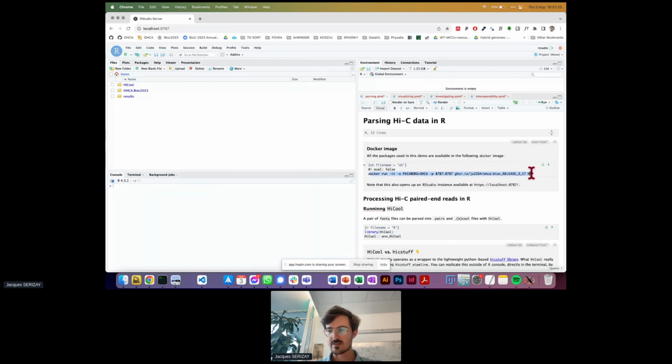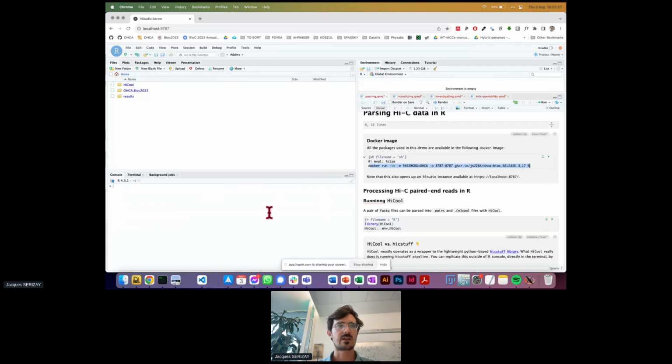Just before I get started with the demonstration, everything here is done through a Docker container that I've loaded and got it started using this command here. And the Docker container image is located here. There are currently two different versions, one for Bioconductor release 3.17 and one for the development version of Bioconductor, which is updated in a daily fashion.